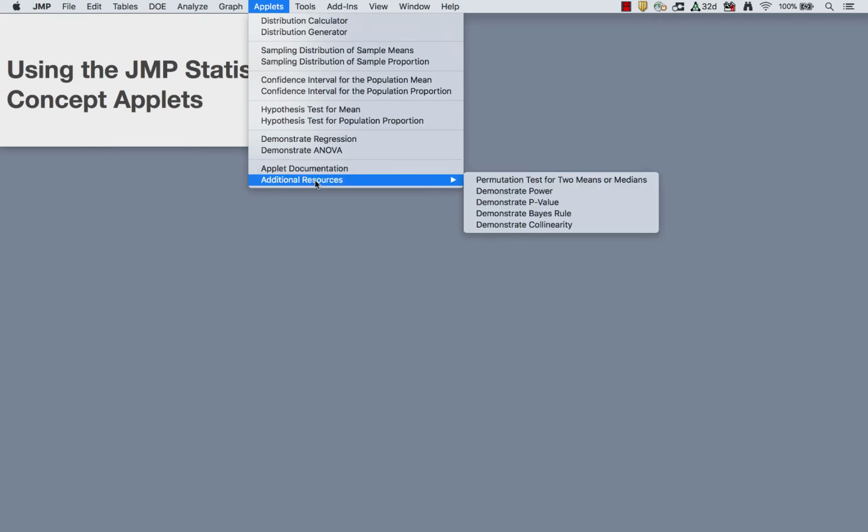And there's additional resources, other applets like a permutation test, and links directly to demonstrating power and p-value and a few other topics.